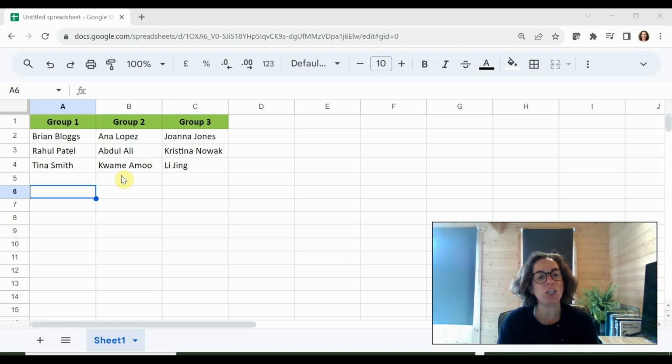So I'm going to use the TOCOL function. So first of all, I'm doing this in Google Sheets, then I'll show you how to do it in Excel, but it's exactly the same in both. So I've clicked where I want my formula to go and I'll type an equals.